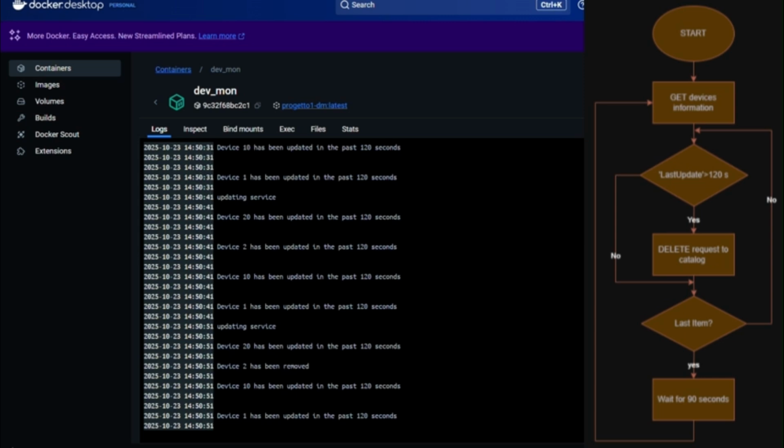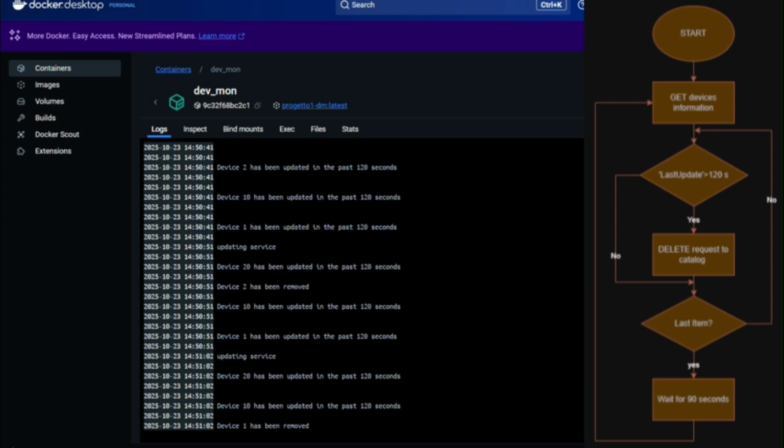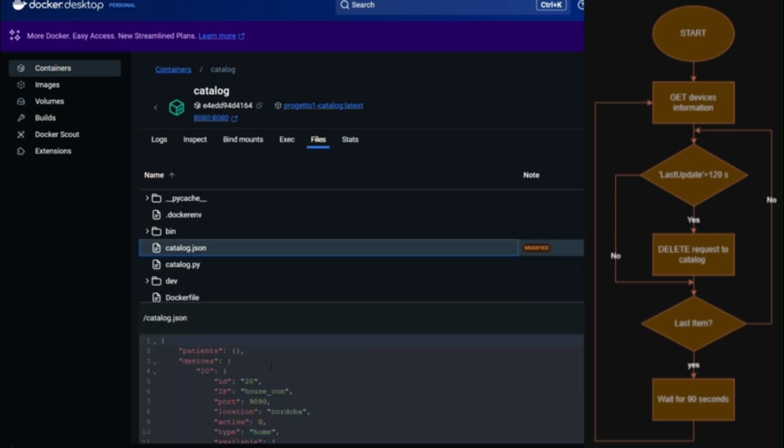In the video, which has been sped up, we can see how after stopping two of the devices, the device monitor sends a delete request, and these devices are consequently removed from the catalog.